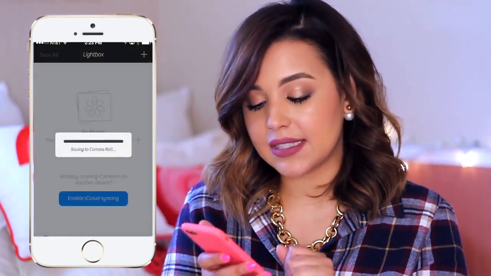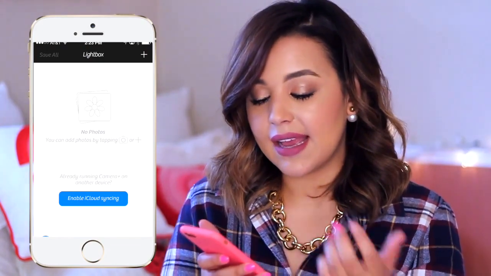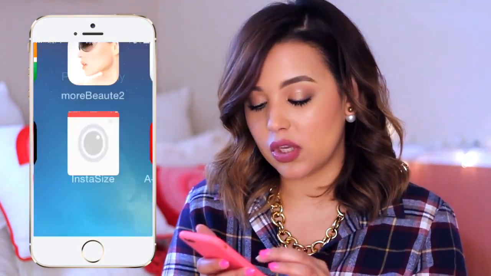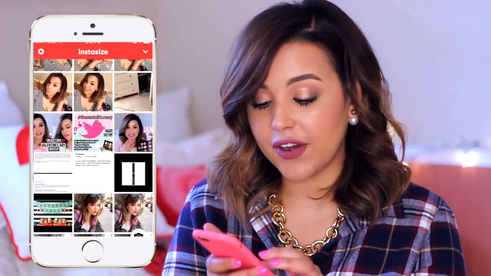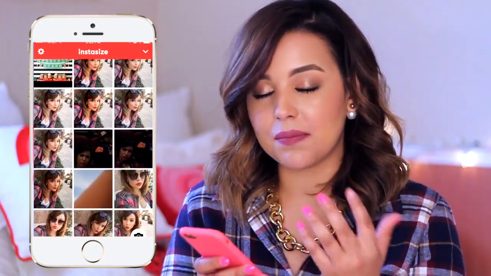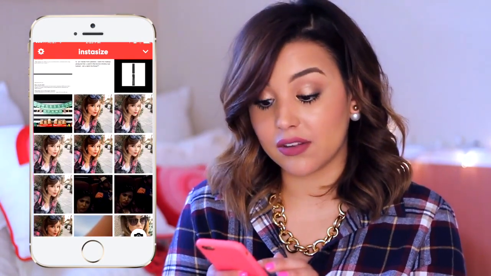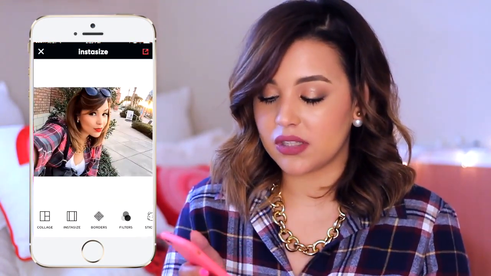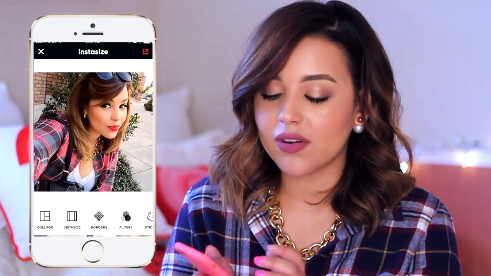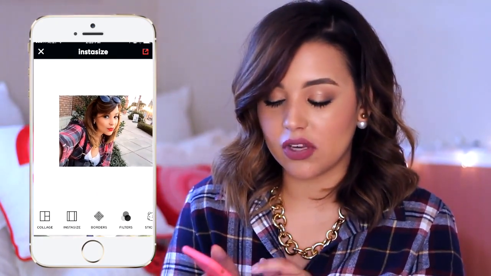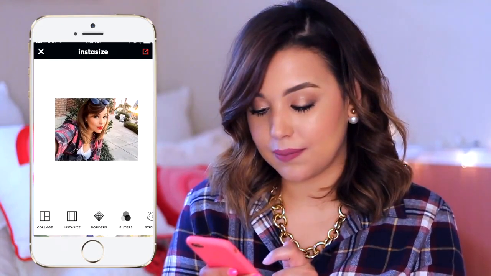So that is that. I also use InstaSize. InstaSize is an app you can use when you want to add in a photo that is a little bit too large for your Instagram. Like I said, I like to keep my photos square on Instagram right now. So I will just put it to about that much. Or if you want a photo to be very small on Instagram, you can size it to however you want, like that.